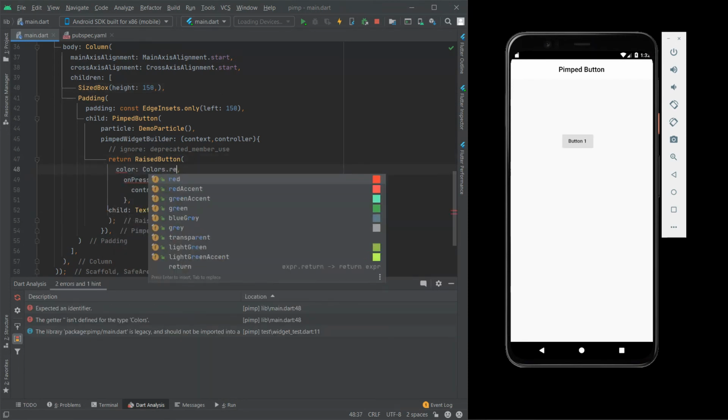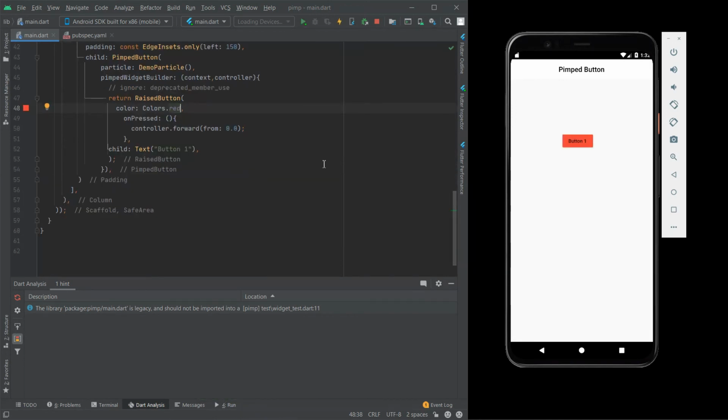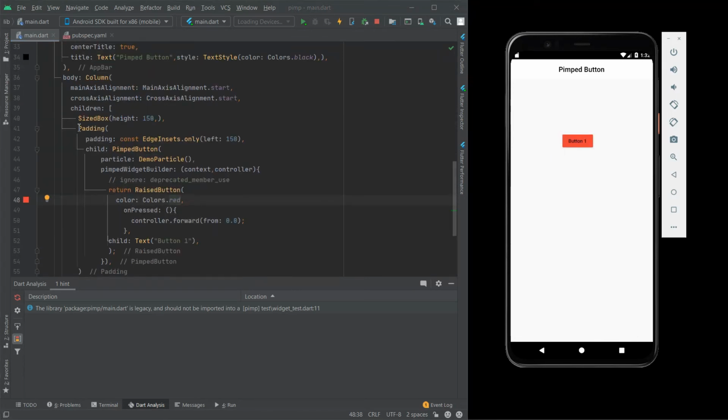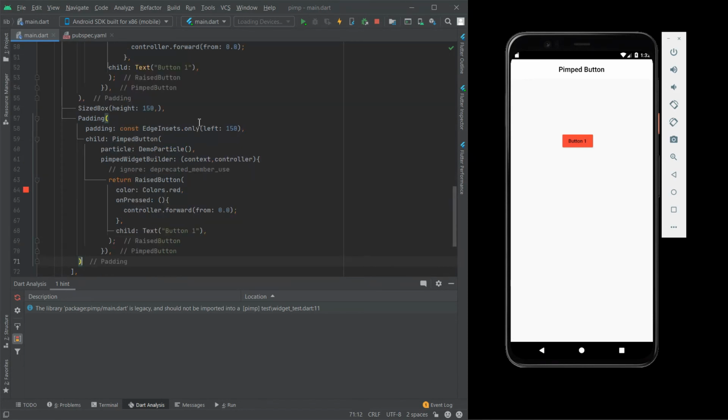Colors.red. We modified this. Now we create a button like this with different designs. Copy the SizedBox including the padding completely. Copy and paste this and save. We get another button like this. We don't need this much space here, so I give only 70.